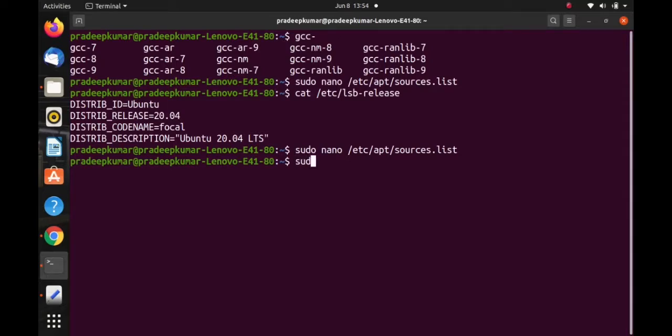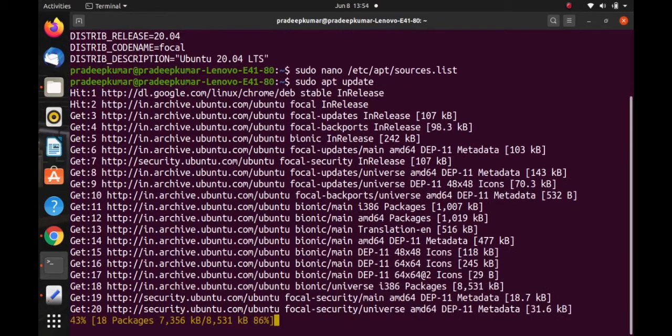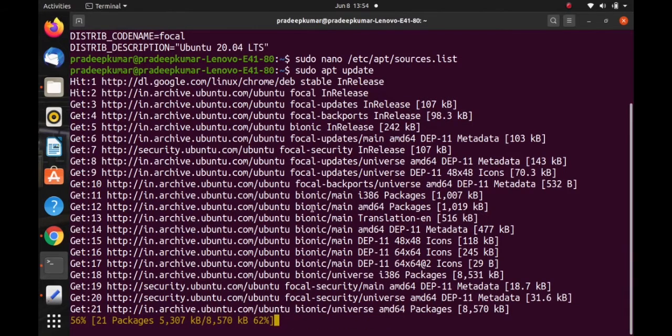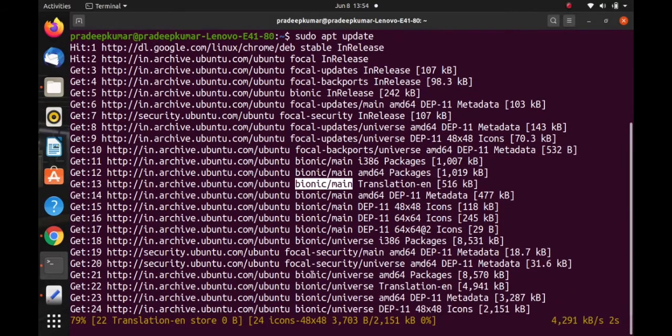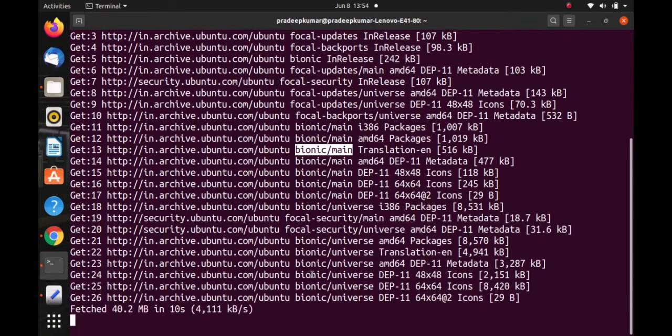Now after we have done it, sudo apt update. The simple command is sudo apt update. Now see that it includes bionic as well as focal. So now it will download both 18.04 packages as well as 20.04 packages, but we need only GCC 4.8 and G++ 4.8.